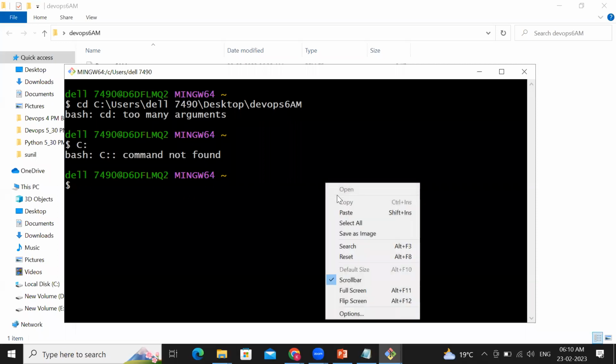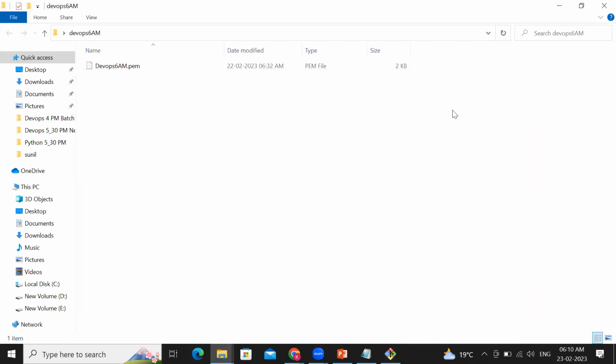Not sure. I think it does not work like PuTTY. But you can go to that particular location, whichever you want, and then finally run the SSH command. Finally, the terminal should point to the location where the key pair is available.